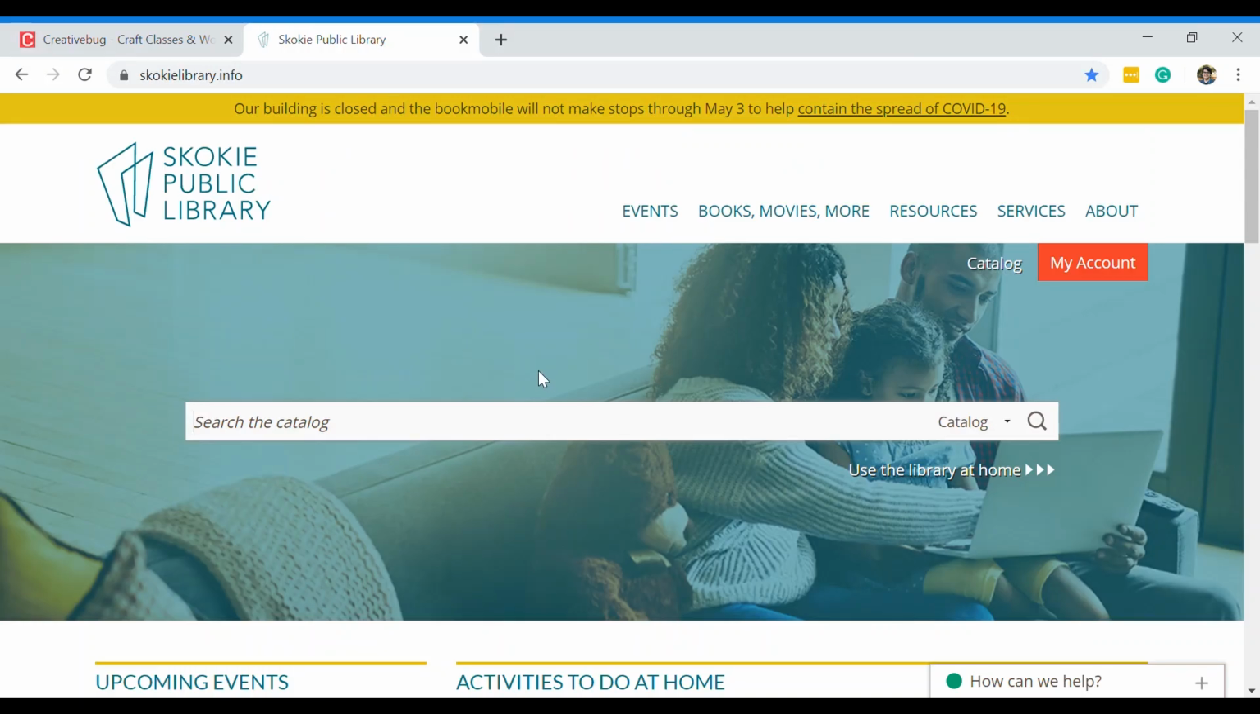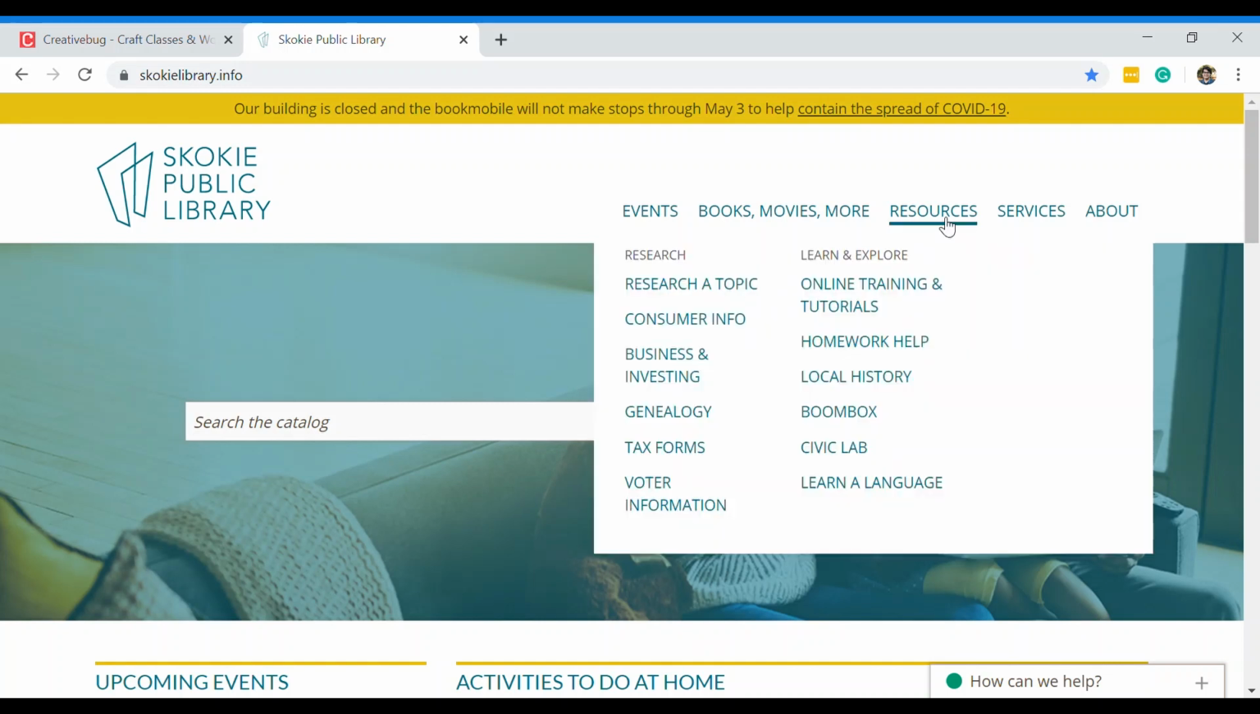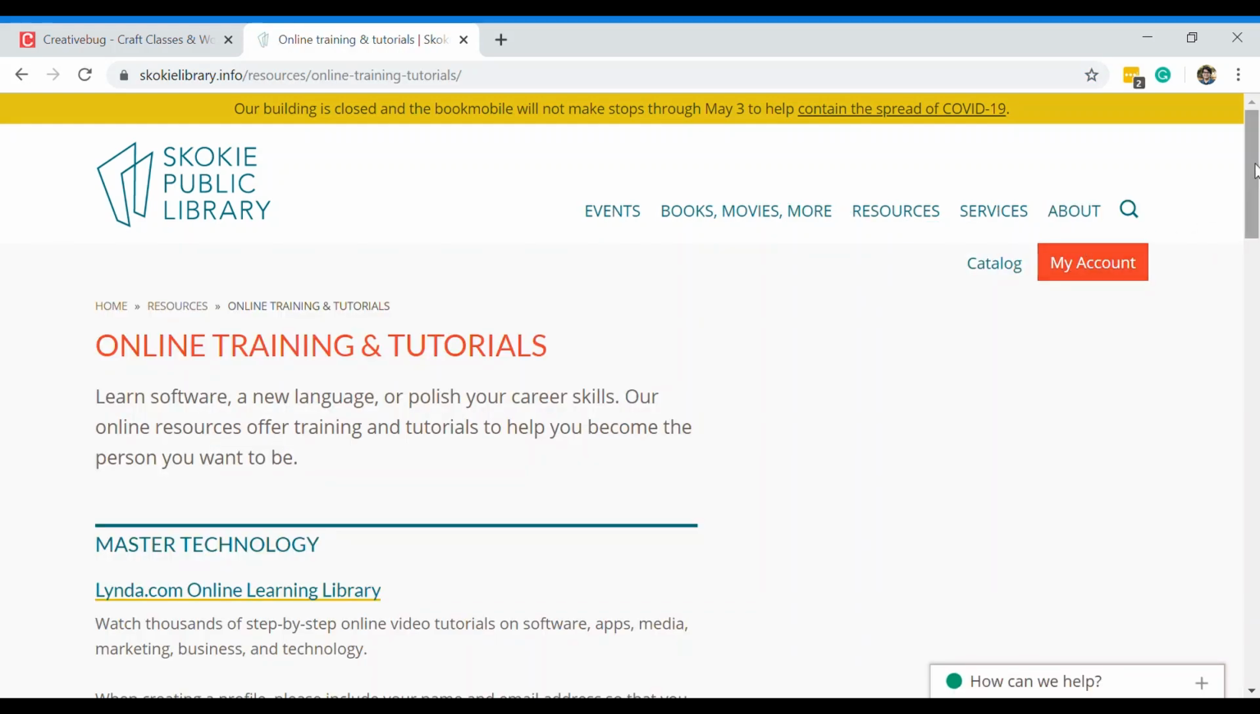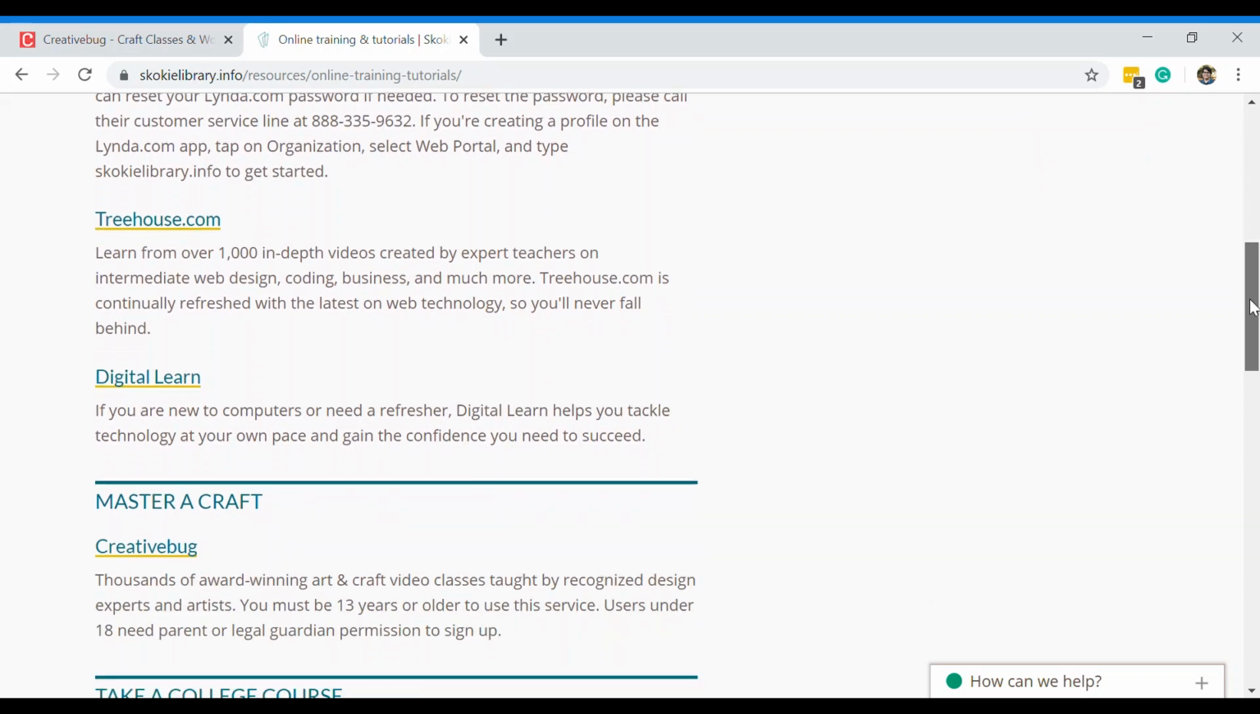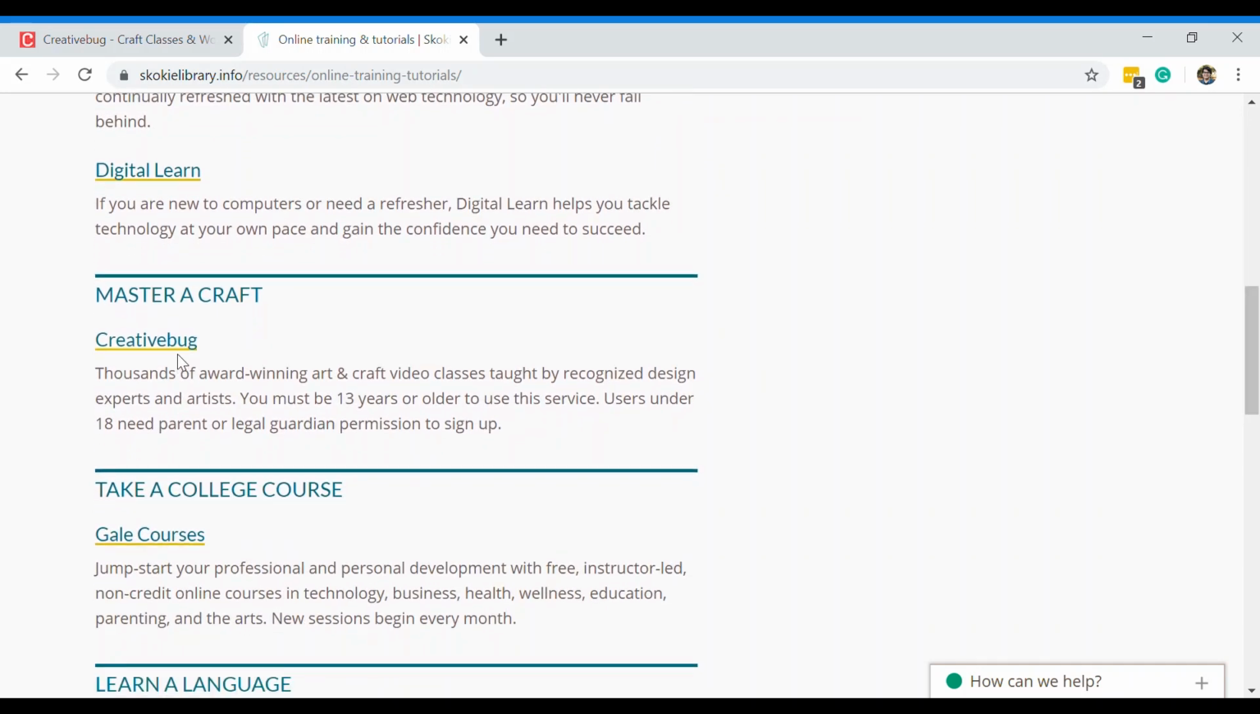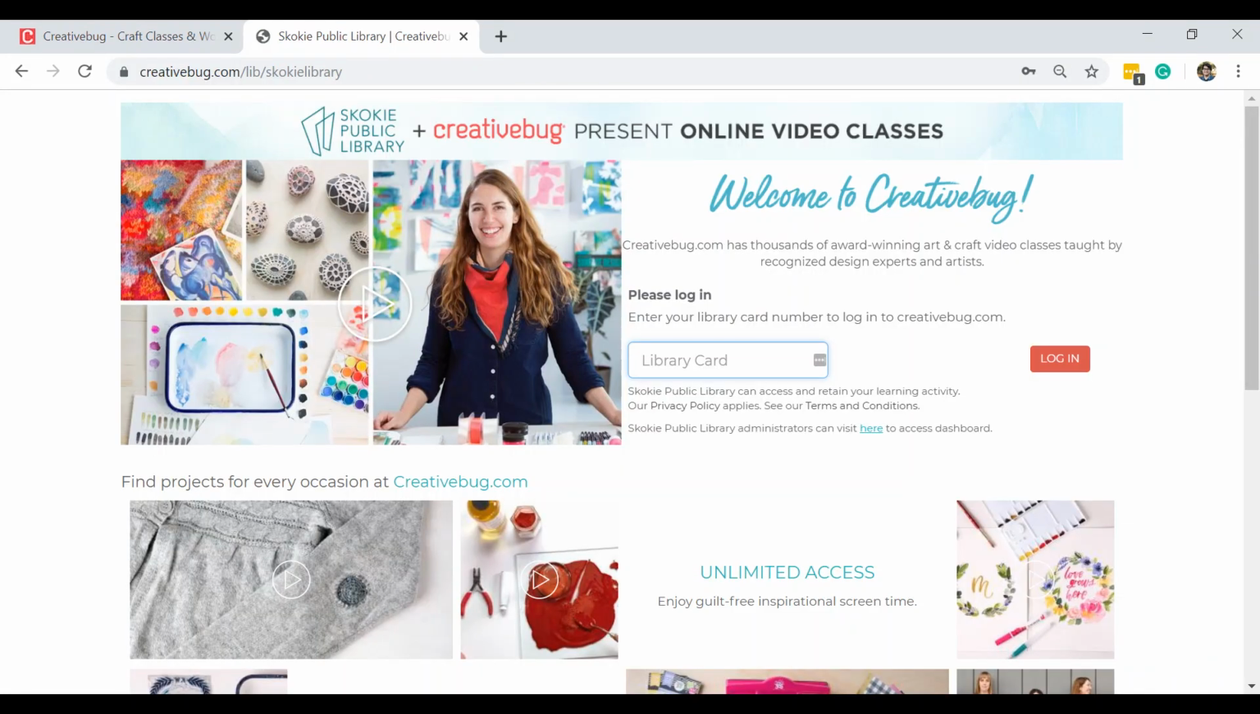The Creativebug database is available on the main library's website, skokielibrary.info. Hover the mouse over Resources and then click on Online Training and Tutorials. If you scroll about halfway down, you will find the link under Master a Craft. Click on the link, register with your library card, and explore. What will you learn today?